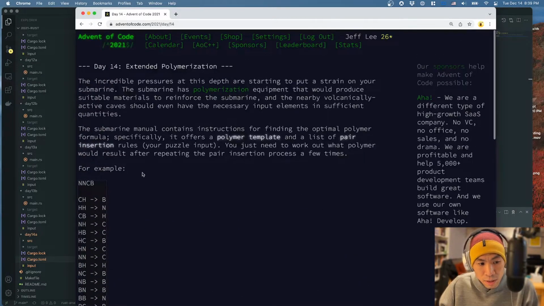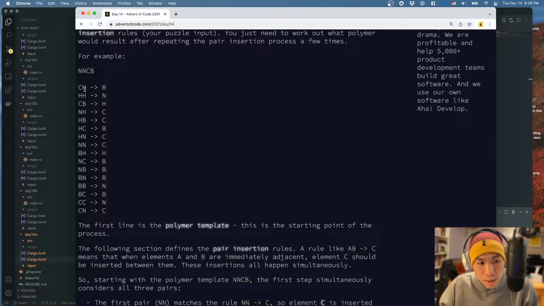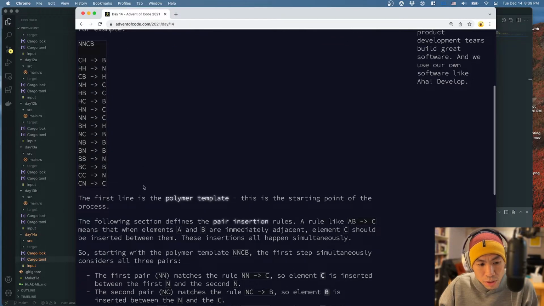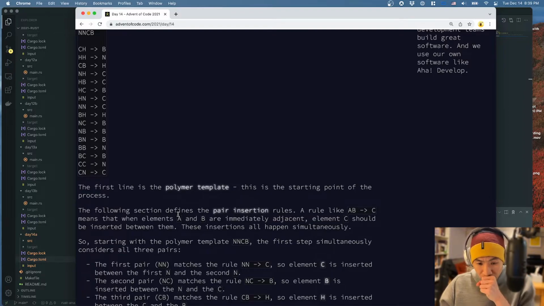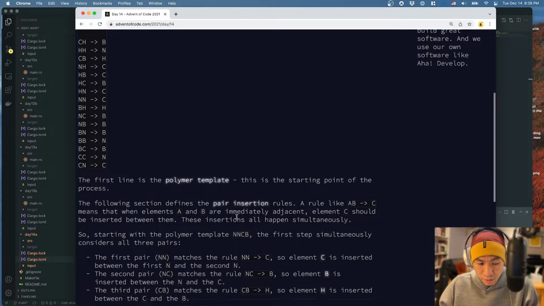For example, it starts with NNCB, and it's got a bunch of input to output rules. The first line is the polymer template. This is the starting point of the process. The following section defines the pair insertion rules. A rule like AB to C means that when elements A and B are immediately adjacent, element C should be inserted between them. These insertions all happen simultaneously.